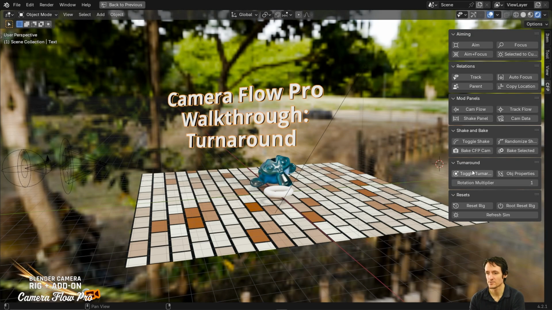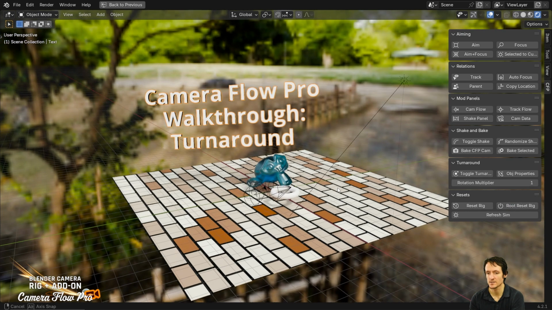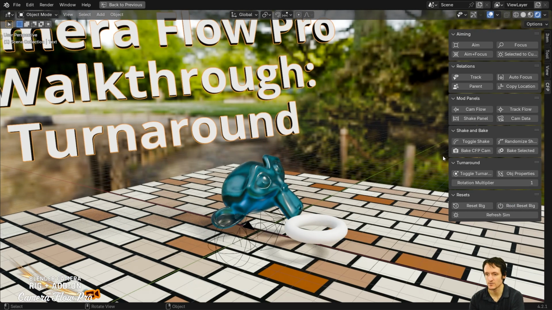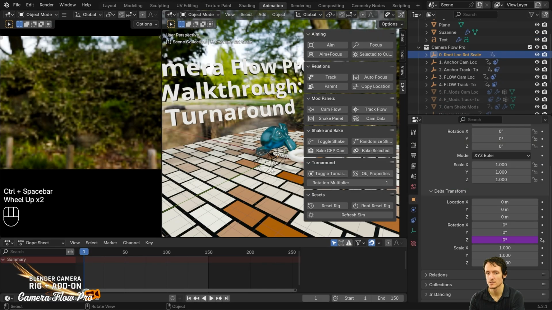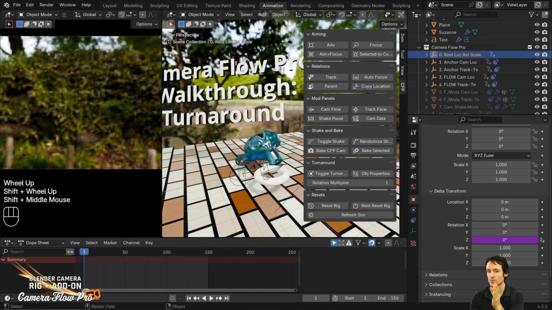Now we're moving on to the turnaround panel. This is one of my favorite new features. We're going to reset the rig and root reset it to the world center. The way that turnaround works is it's going to orbit around the root of your rig. So you're going to want your root to be exactly where the point of interest is. So in that case, between these two objects.